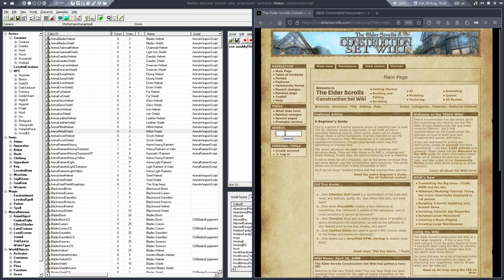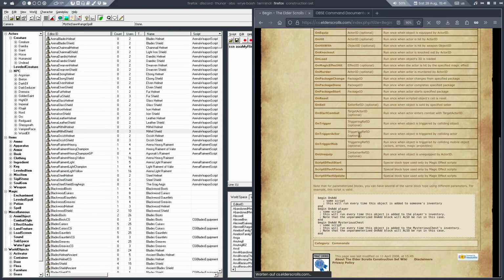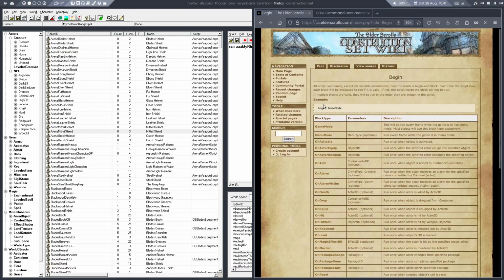To start a script, you first need a begin block. We go to this site and see a list of all the begin blocks we have. A begin block will tell the game when to run the script. A very common one is GameMode. GameMode means this script will run every frame that the game is not in any menu. So you're walking around, you're fighting, you're running, you're sitting, this script type will run.